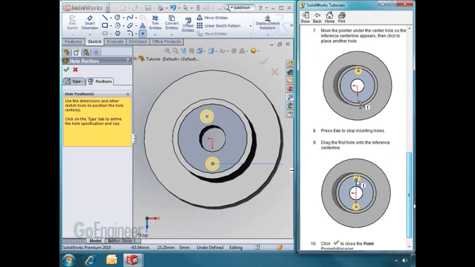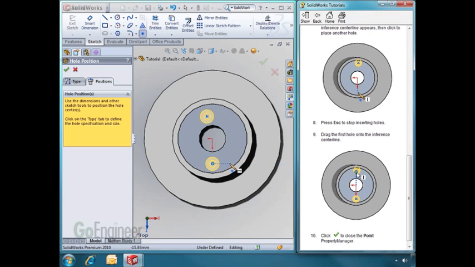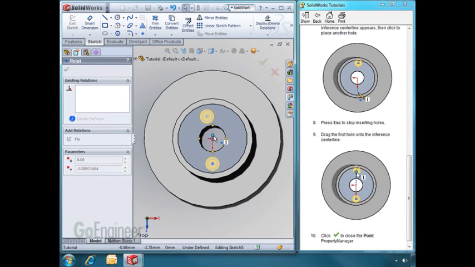When I'm done placing holes, I need to get out of the point tool. I can do that by either clicking the escape or by clicking on the point tool again to deselect it. I can now select on this point, drag it down to the origin, and then move it up and let go of my mouse, and it will place it directly over the origin.